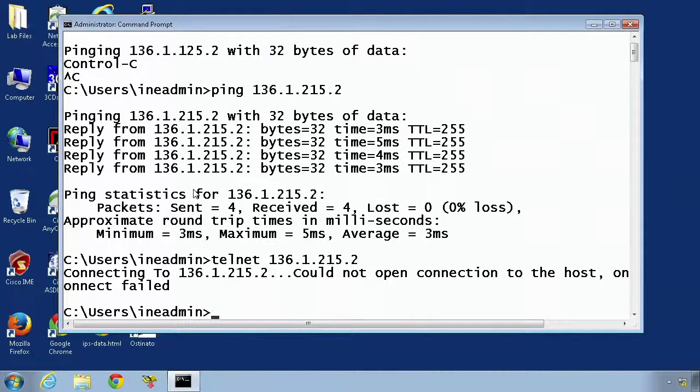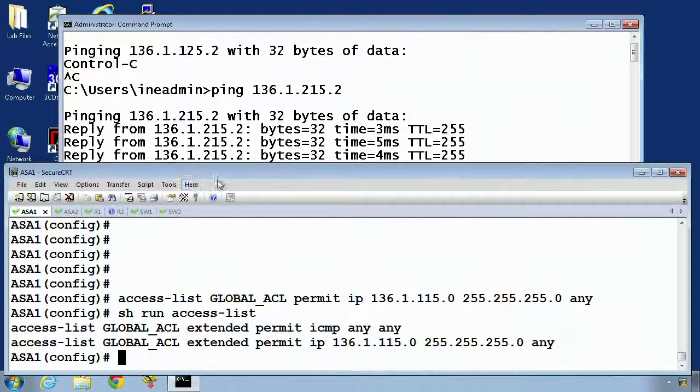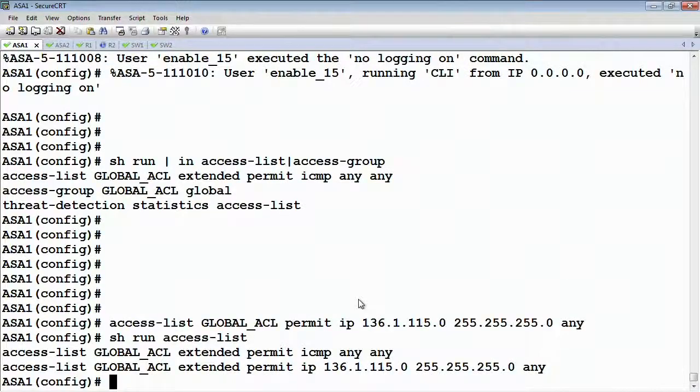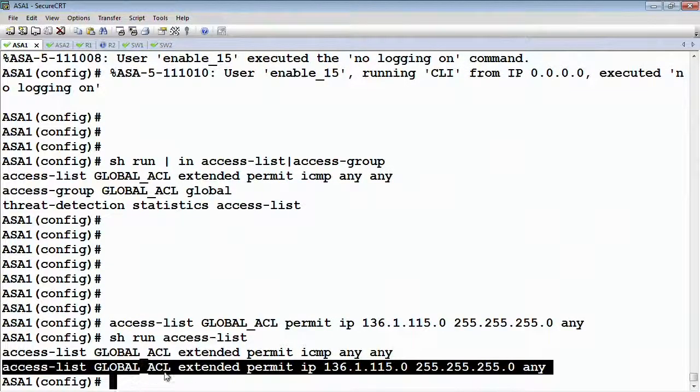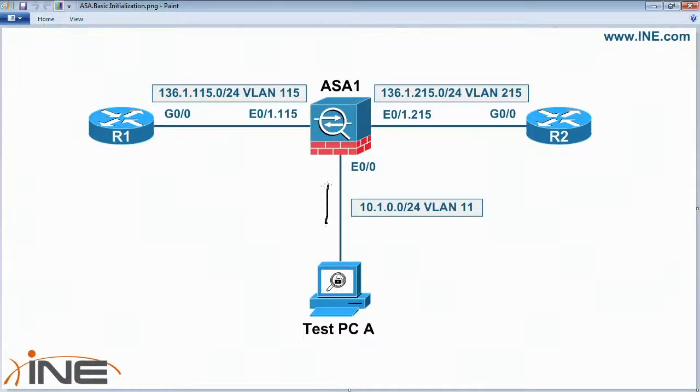It's going to fall back to the implicit deny of the global ACL. So again, there's two ways to fix this. Either on the global ACL, I could add the explicit permit for traffic coming from that source segment, or I could add a new ACL that I could apply in on the inside interface.